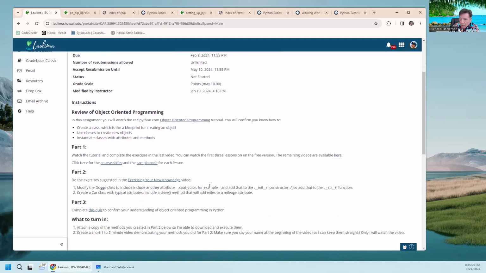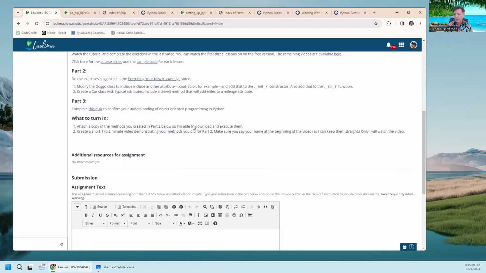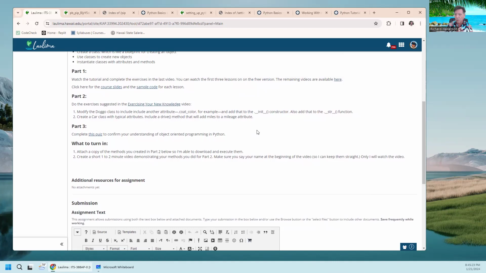a review of object-oriented programming. You should know all this. Also, this is just a review, but it goes through and talks about classes and invoking classes and creating new objects and instantiating classes with attributes and methods and so on, and what all those mean. And so on the second to last video, it's called Exercising Your Knowledge, and he talks about how to modify a class to include another attribute, and then how to create a new class, a new car class. And so I'd like you to go ahead and do that, and I'd like you to turn that in, okay?